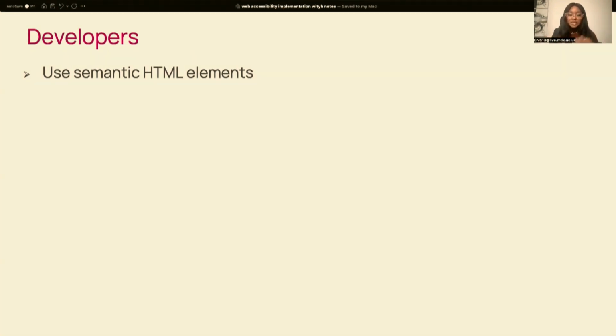But for the first tip, I'm going to say use semantic HTML elements. I mean, we always hear this all the time, use semantic HTML elements, because this will actually help screen readers when going through your websites.